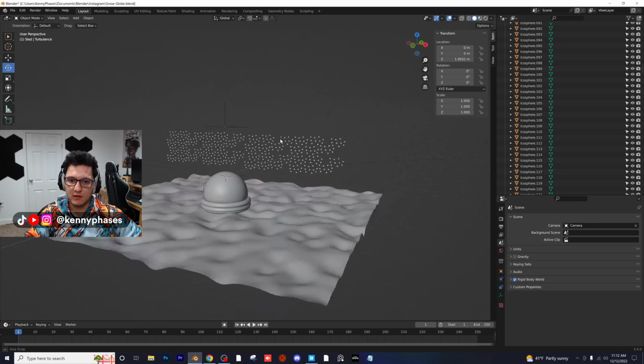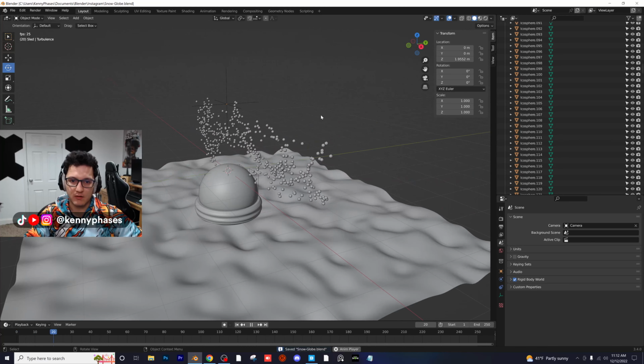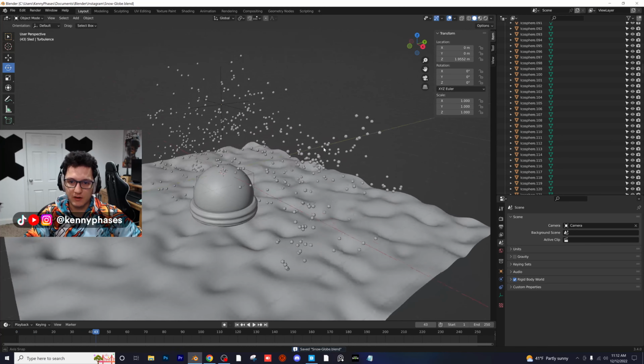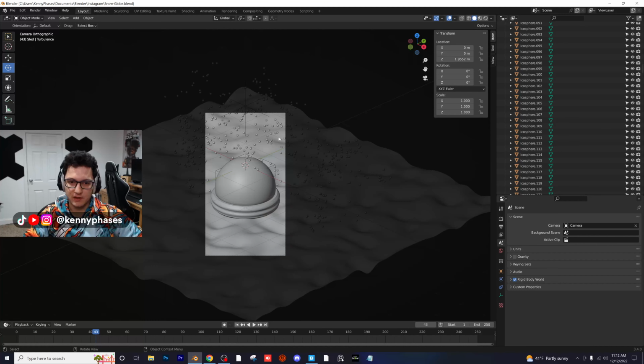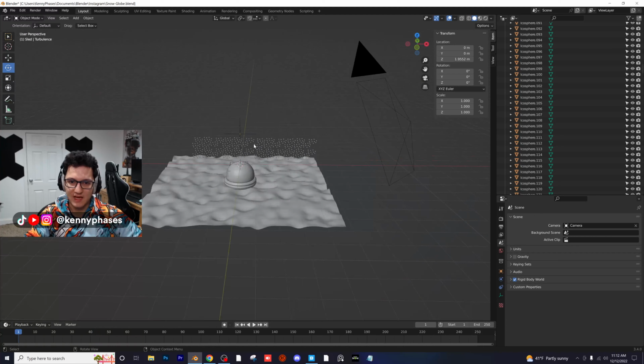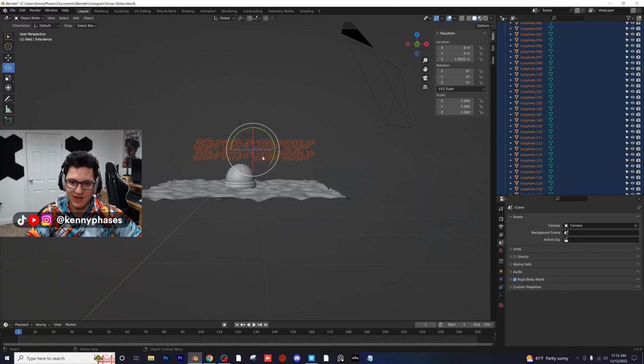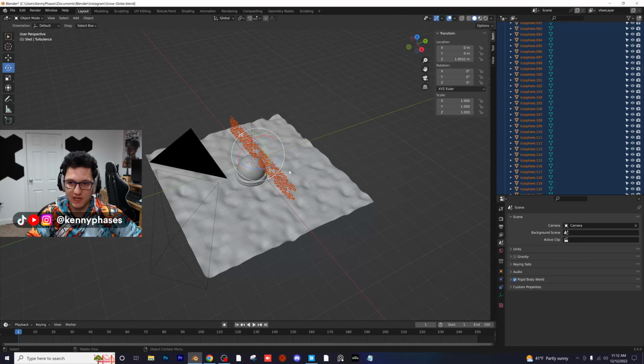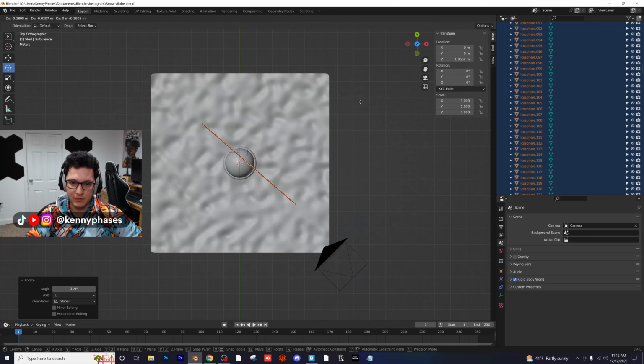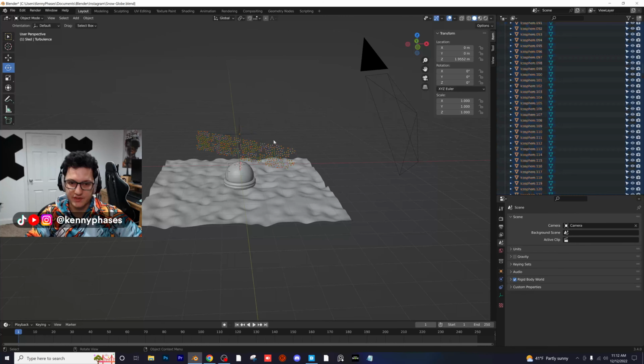Just like that. And then let's go ahead and play it back now. Cool. I don't know why some of them aren't moving, but that's fine. And then I actually am gonna rotate them. So let's take all these and rotate them towards the camera on the z-axis, RZ. And the reason we're doing this is because we want them to disperse evenly amongst the scene.